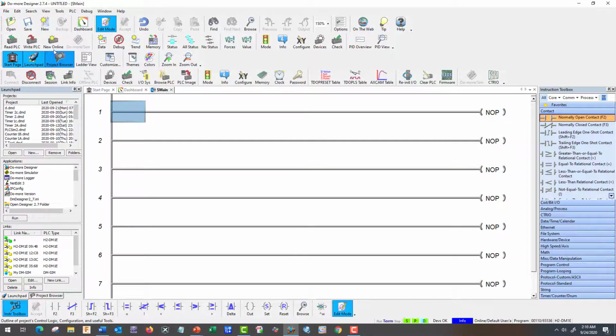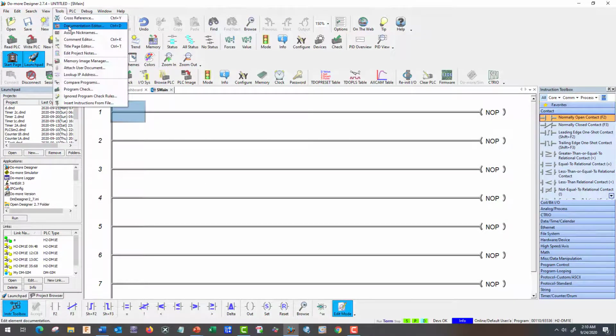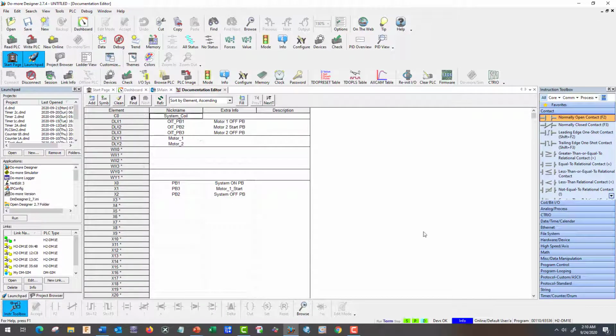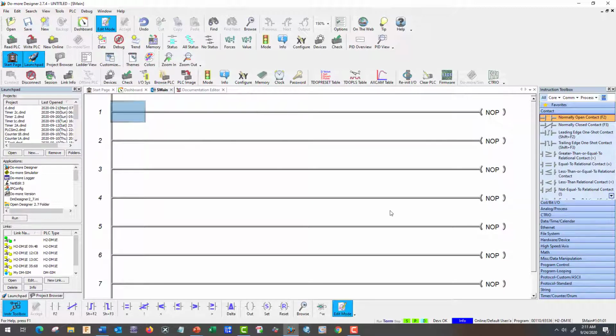And if I go to Tools and Documentation Editor, we should have it pre-populated. Good, that'll save us some work and make sure that your program matches mine. So let's get started. Let's just go ahead and do the very first one.